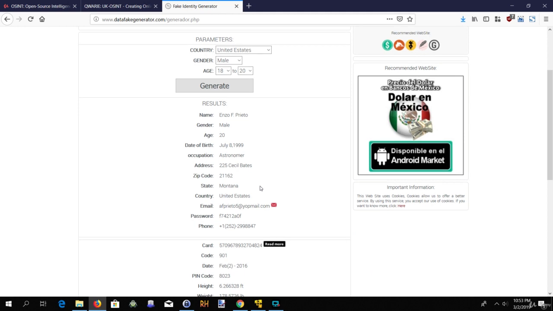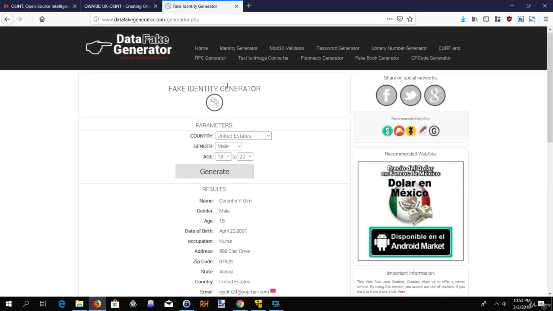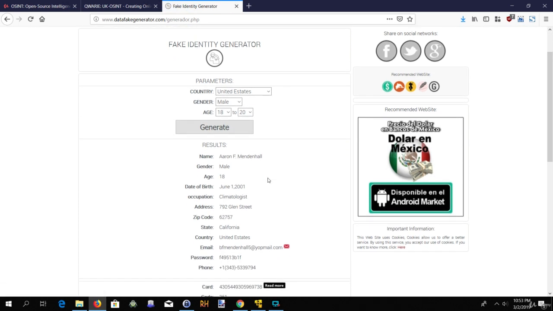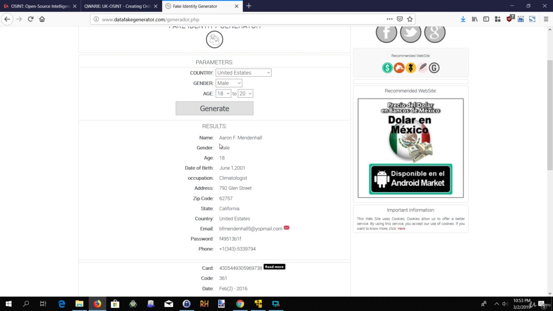And in here, it's actually pretty handy because it takes a lot of the guesswork out, a lot of the time you might spend creating a believable ID, and it creates one for you in a matter of seconds. And if you don't like it, you just keep hitting generate. I'm going to just hit generate a couple times. Okay, so let's try this one here. Let's see what happened. So our name is Aaron F. Mendenhall. Male, age 18.